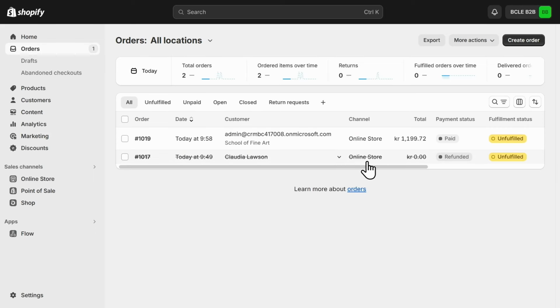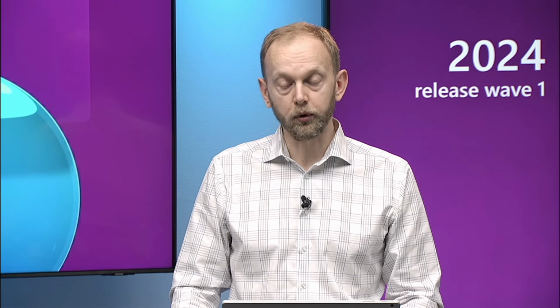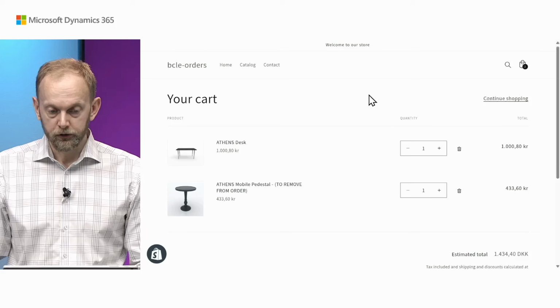Now let's talk about a different aspect. We saw how an order was edited in Business Central, which is a new capability. Now let's explore a different perspective. What if an order is edited in Shopify for different reasons, for example, exchanges or others, and how will it be handled by Business Central?